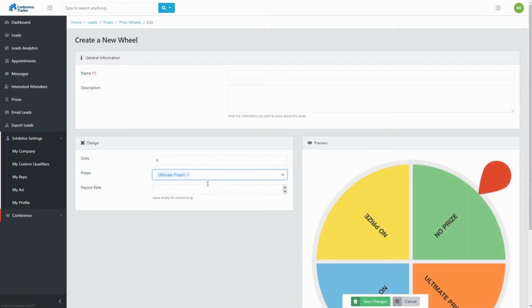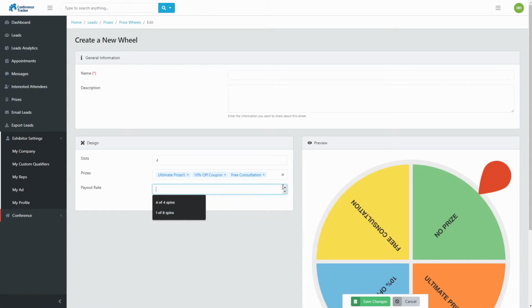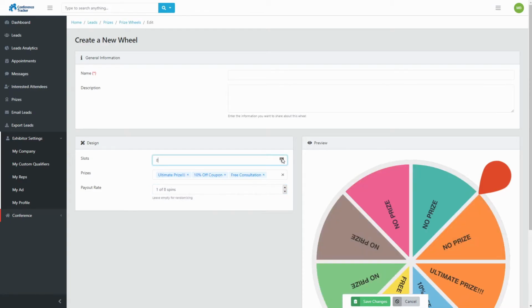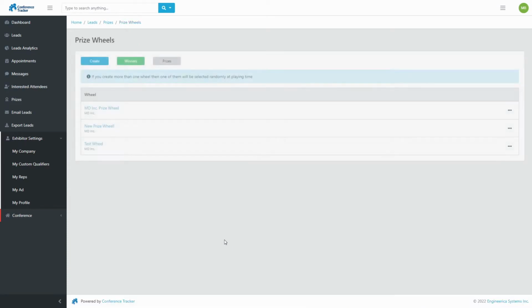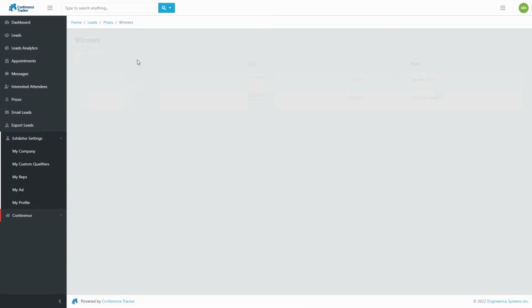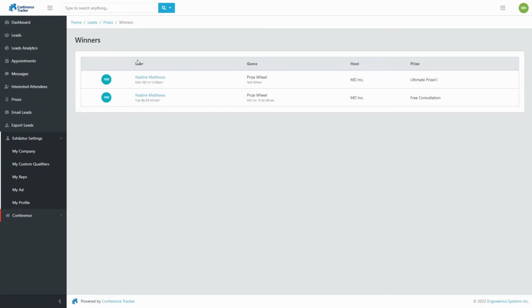You can pick your prizes one by one to make sure you're offering the correct ones, your payout rate, and how many available slots your prize wheel has. Attendees will gain tickets to spin your prize as they interact with your profile, send you a message, request an appointment, become a lead, and so on. And then they'll just be able to spin the wheel with those tickets. If there are any winners, you can just click on winners here, and you'll be able to see the winner and what they won.